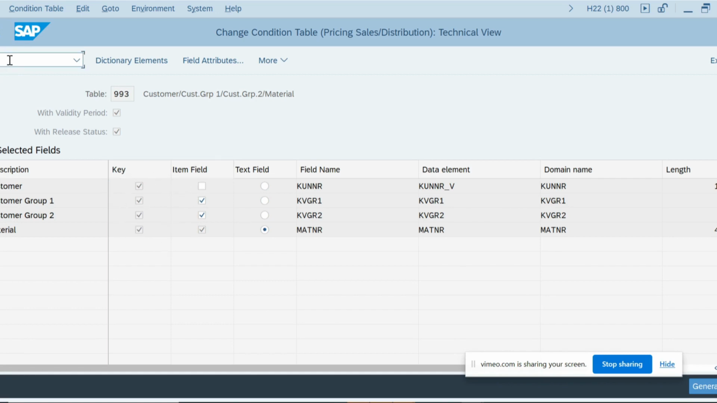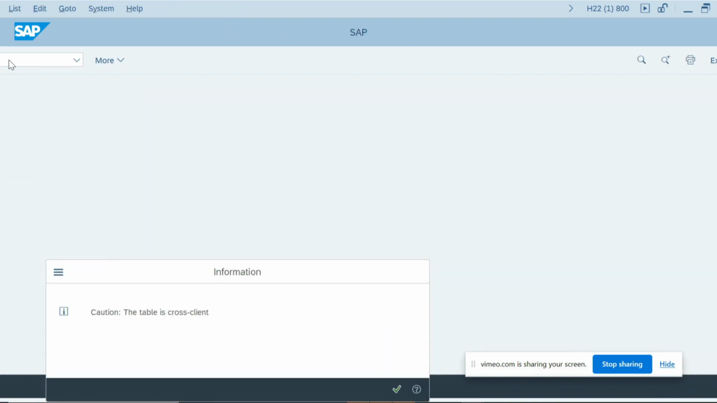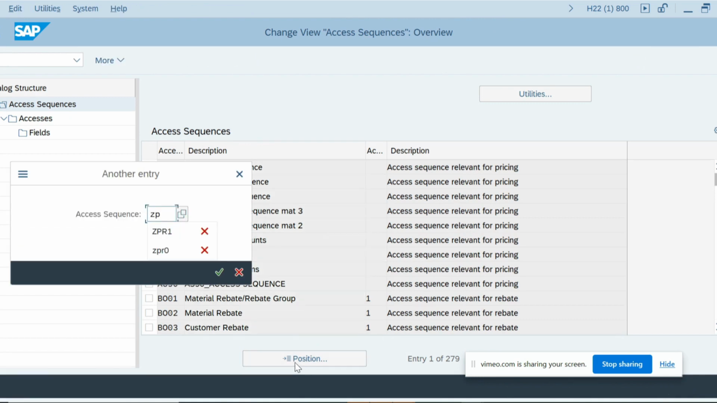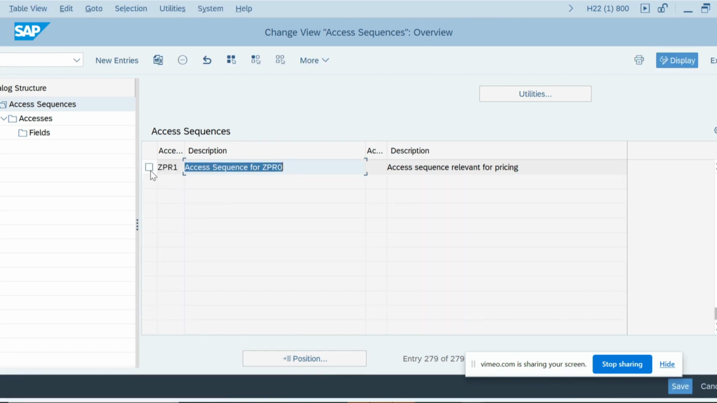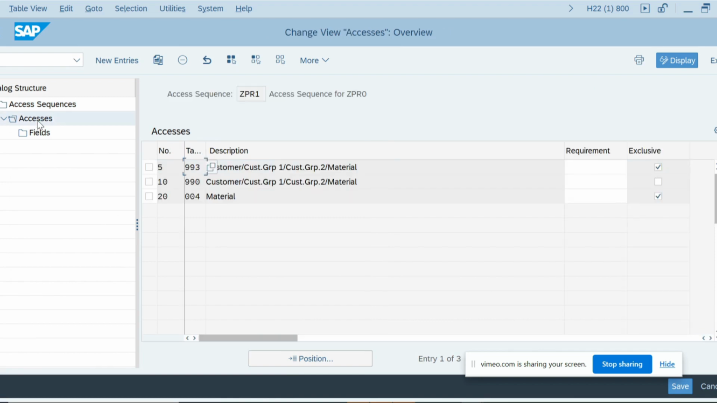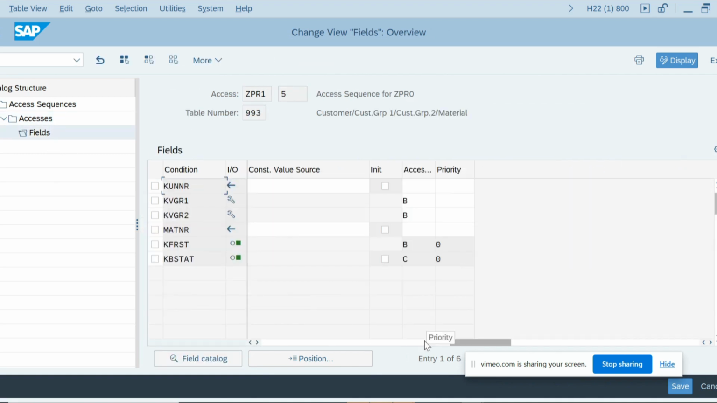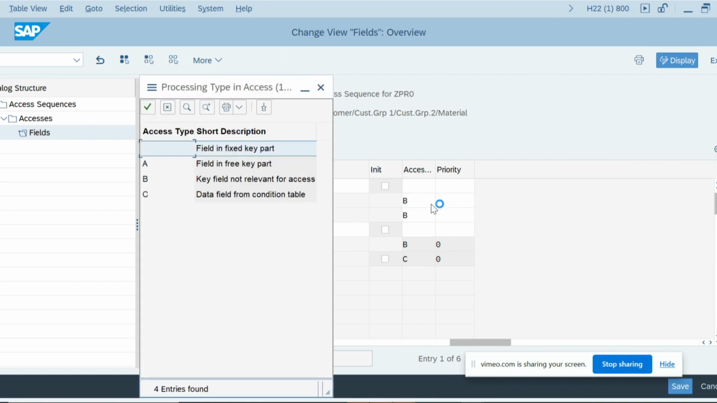So the second way of doing it is if you go to the access sequence of that. The access sequence that I've created was ZPR1, which is linked to 993 and 990. Here you can see 993 is the one that I was showing you right now. Here there is an option where you can make the access sequence as not relevant for price determination. So that's the second way of doing it.